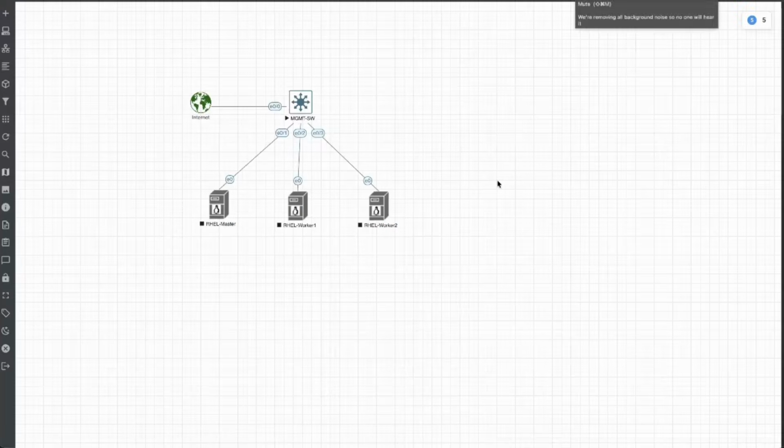So this is our virtual environment. This is primarily EVE-NG. In this virtual environment, what we have is a management switch, and this switch provides us connectivity to a NAT virtual bridge, which basically helps us connect to the internet. Connected to this management switch are also three Red Hat Enterprise Linux servers, which we will be configuring.